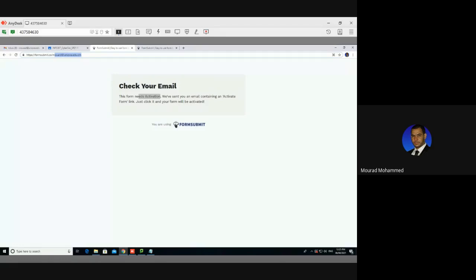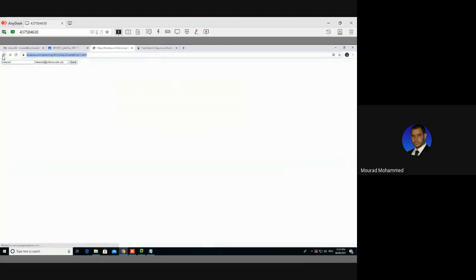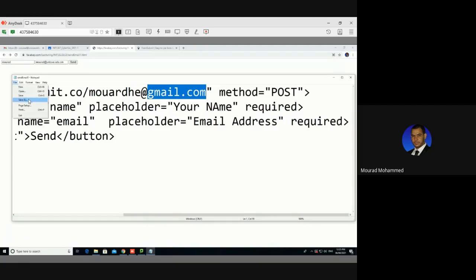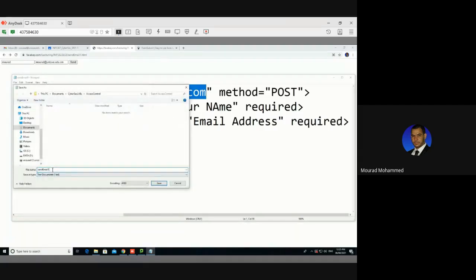Okay, no worries. Actually, I'm going to use a different email, my personal email, gmail.com. Gmail is much more trusted for them. I'm going to save this one. Save as, I'm going to give it send email two.